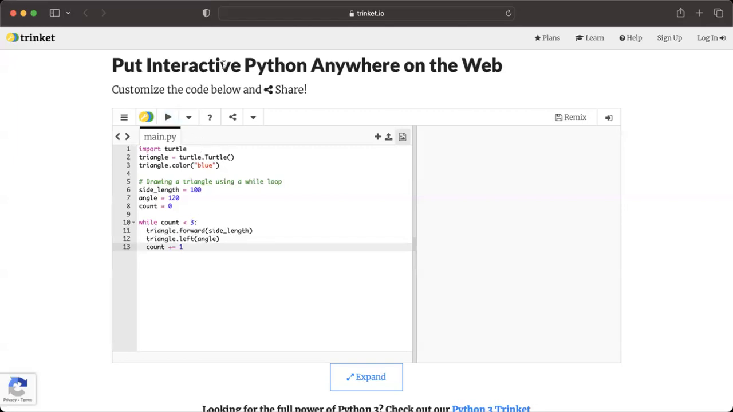And that's all the code. Let me just double check. Yeah, we have all of our code. So now I'm going to run it. Count equals 0, turn 120. Count equals 1, turn 120. Count equals 2, turn 120. And then when count equals 3, this condition isn't met anymore, so the loop will stop and the program ends.